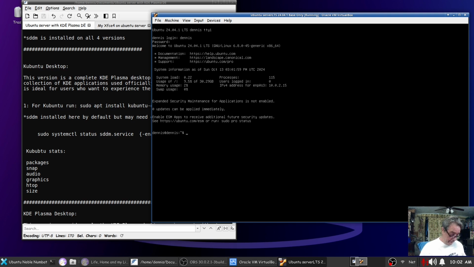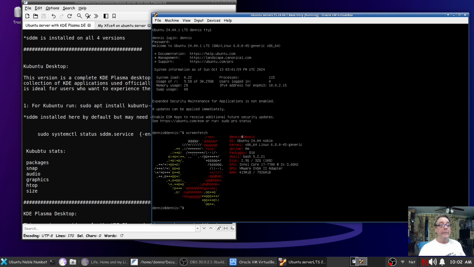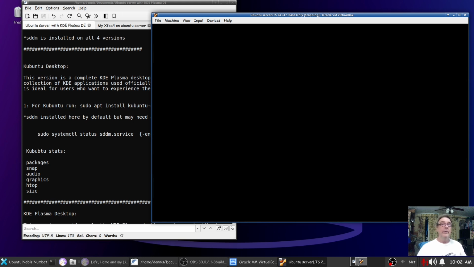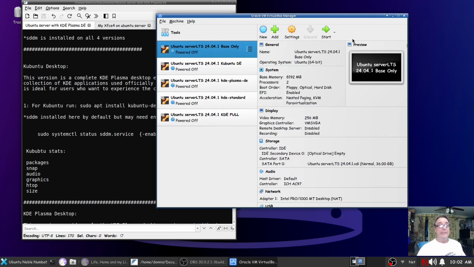Let's see, I think I installed Screen Fetch. Not going to really tell you much. Packages on a minimum is 816. This is the 24.04 Noble. Xfce, I think I installed that. This is also not going to tell us much. It says no display data found. So this is not even really a good place to test for that kind of stuff.